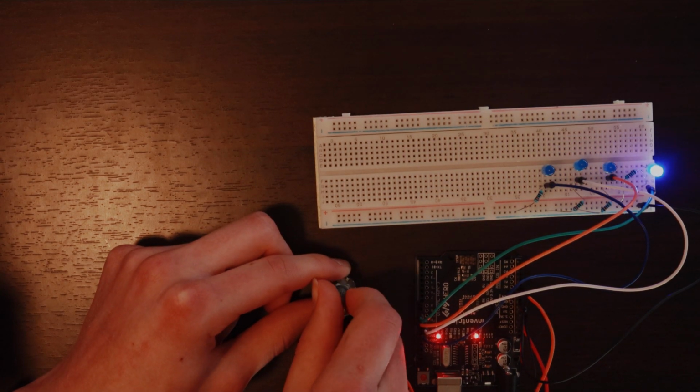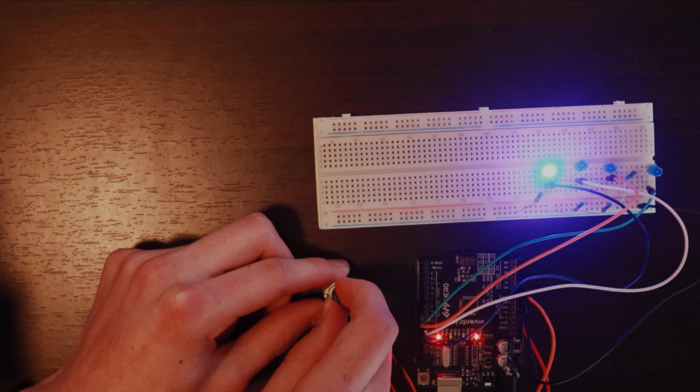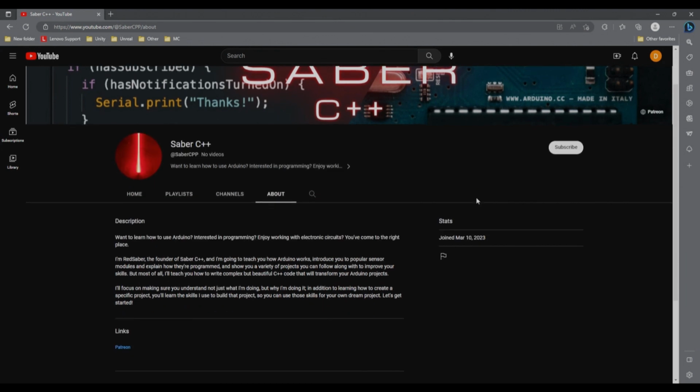And as you can see, when we rotate the potentiometer, the Arduino switches which LED is on. This is just scratching the surface of what you can do with Arduino.